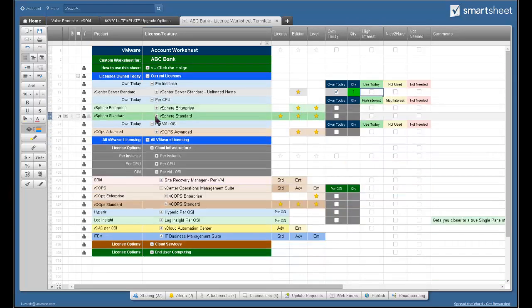So on the vSphere Standard, we said they owned 10 of those licenses, so they have 5 hosts. And on the Enterprise, we said they owned 20 of those. Again, you can expand those and see the different sections there. So we've got what they own on their vCenter, their vSphere, and their advanced.